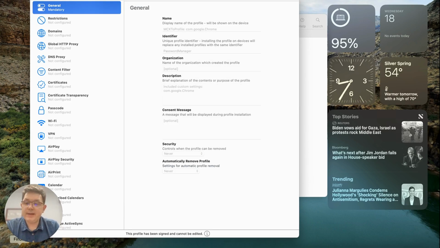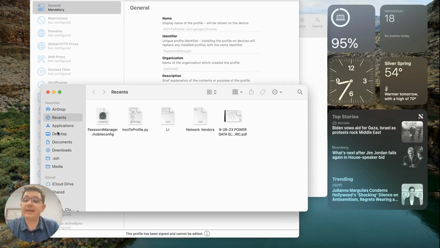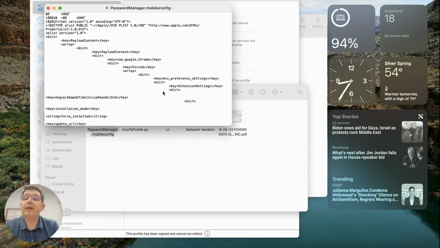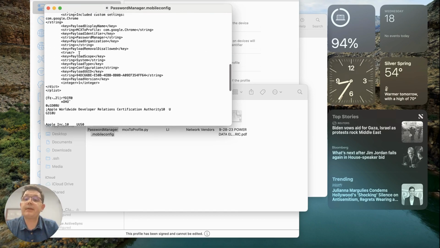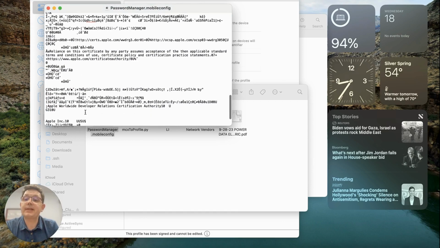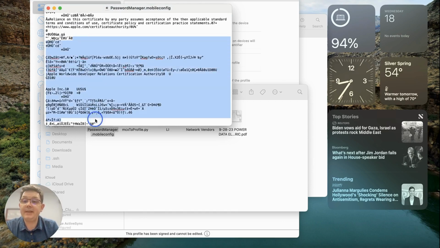So let's take a look at what that did to the configuration profile. If I open this profile, we can see here that there's some strange text at the top and also some strange text in the bottom. And what this is saying is that this is signed by the certificate. So this code was added to the file.